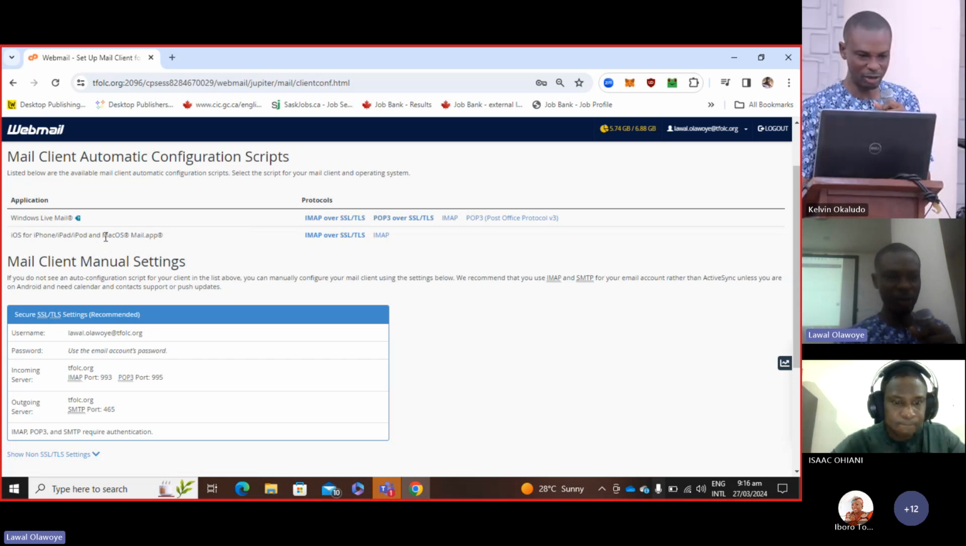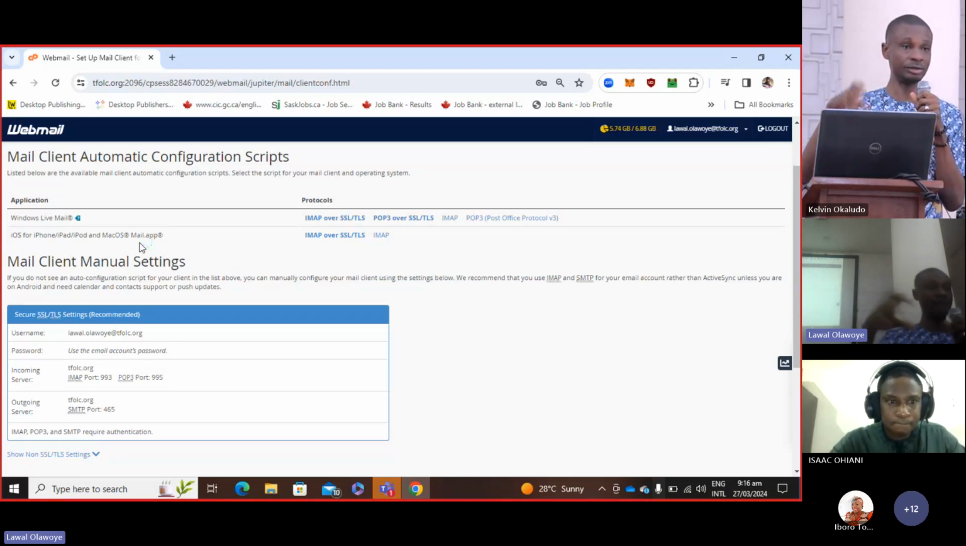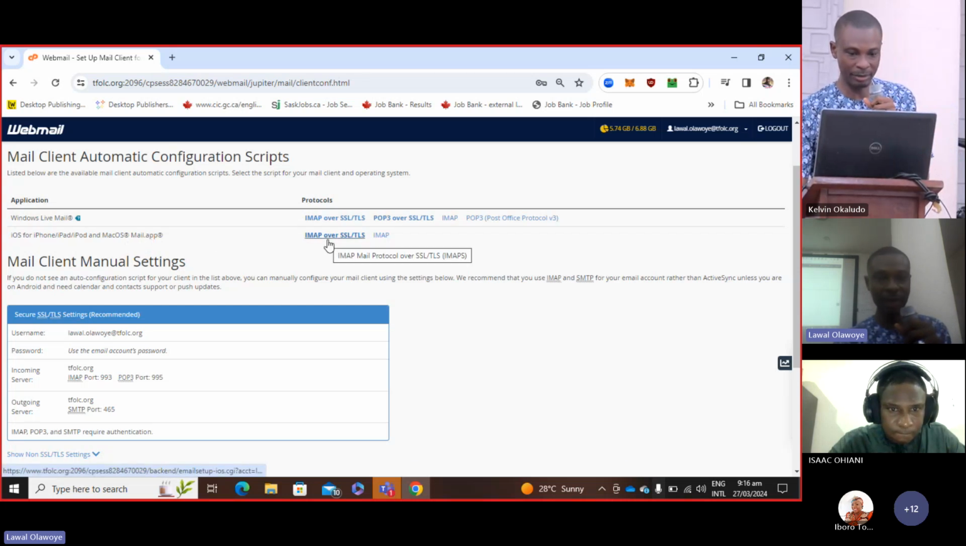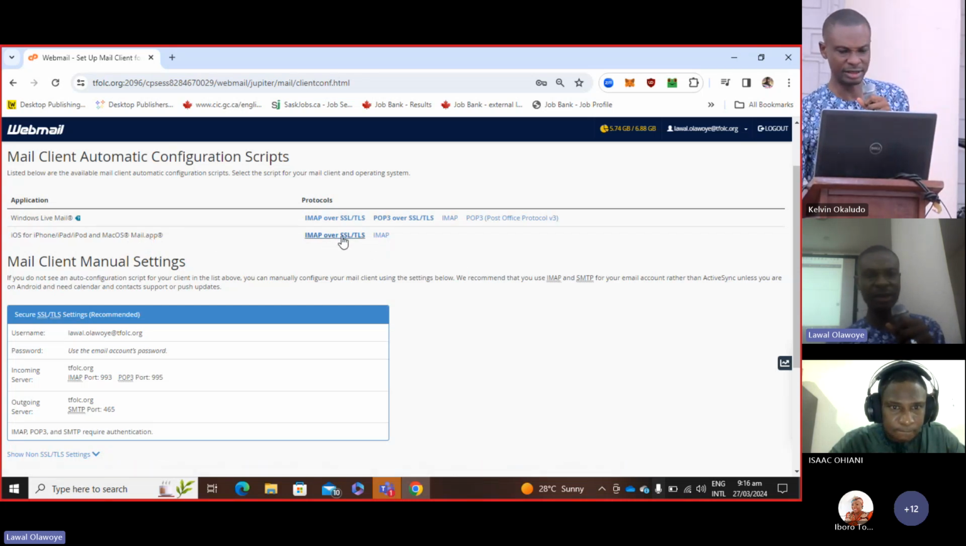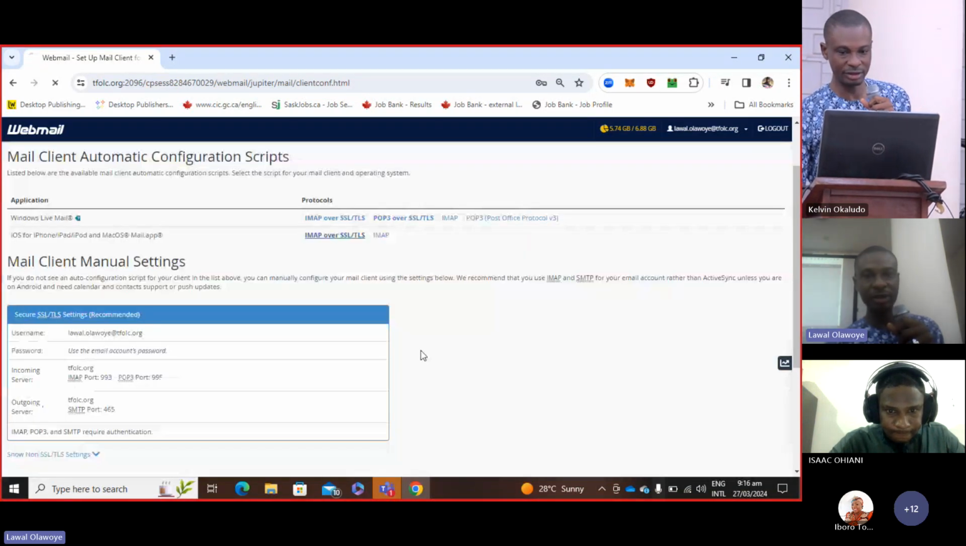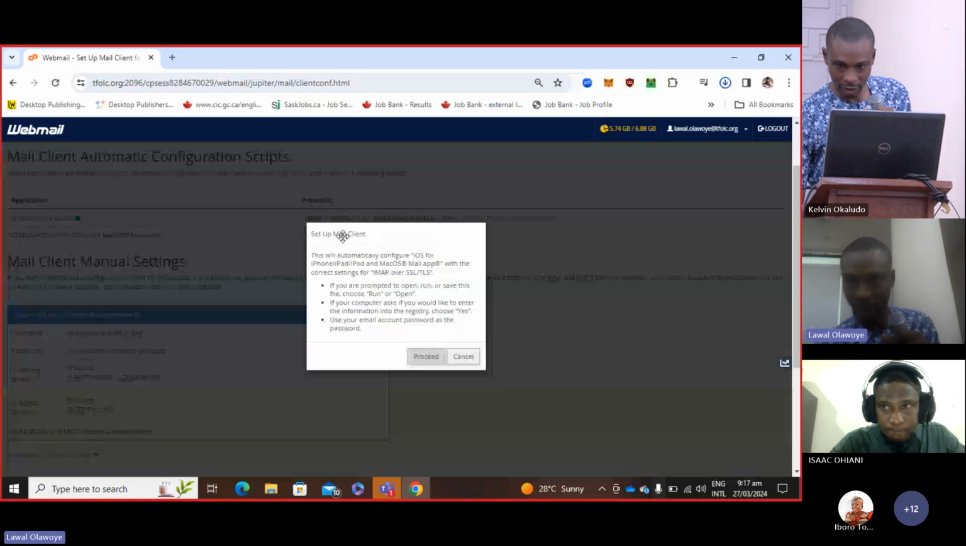The second one is for people that use iOS, iPhone, iPad, iPod, macOS, or maybe, for example, you need to install on your mail, that's the Apple Mail. All you just need to do is come here, for example, click on the IMAP over SSL/TLS. Once you tap on it and you click proceed, it will start downloading.